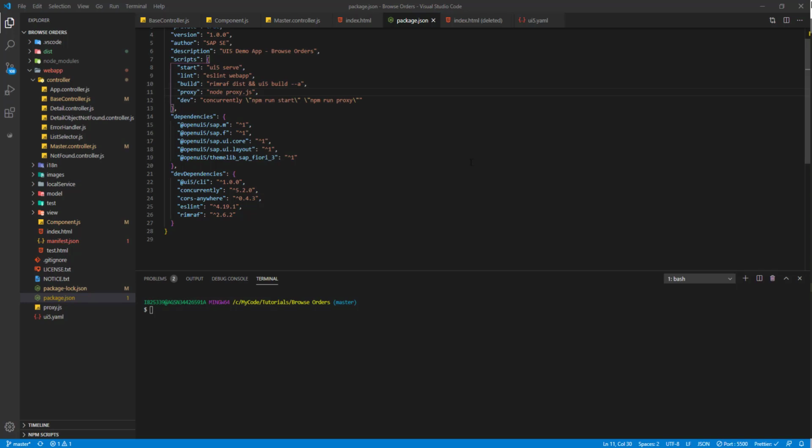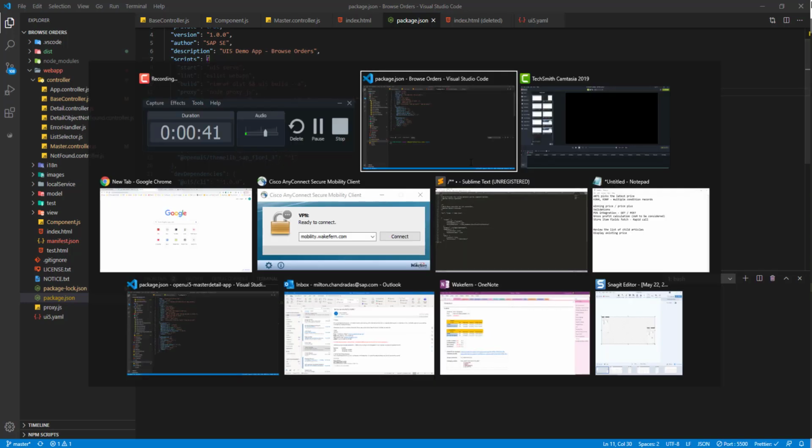So SAPUI5 is integrated with JsDoc, and you can build documentation with JsDoc. You can have code snippets and comments inside of your code, and JsDoc will be able to parse the comments that you have put in your code and create the documentation for you. So let me show you a quick example.